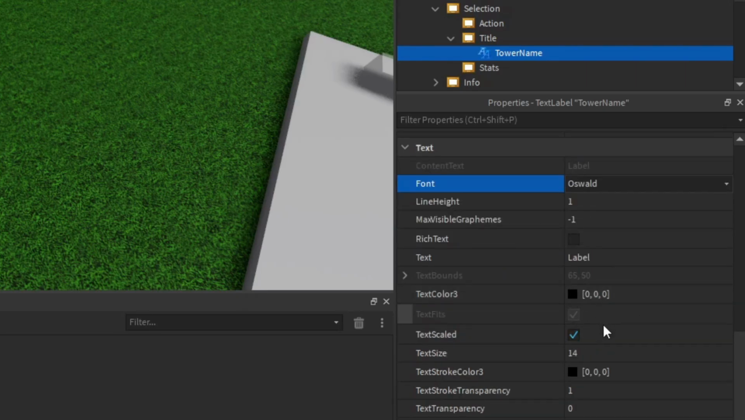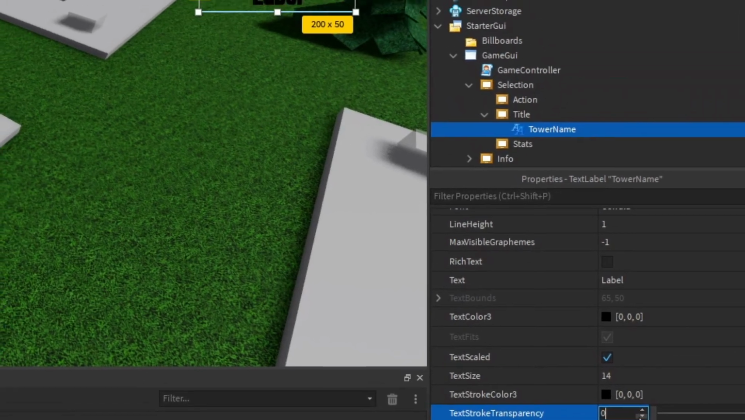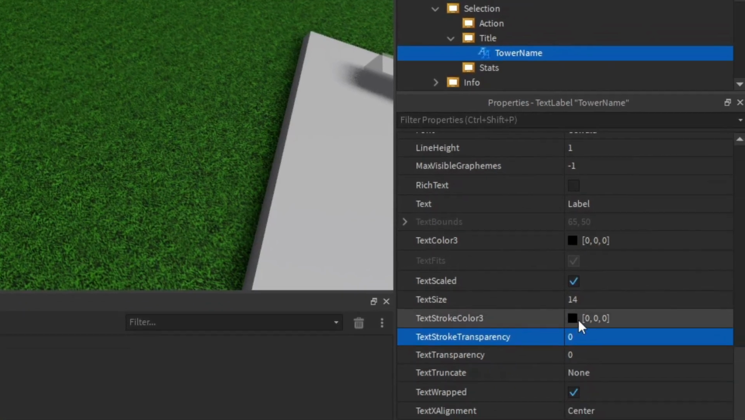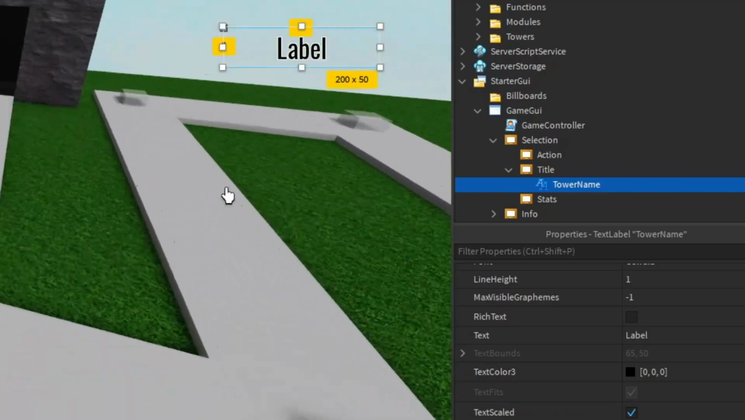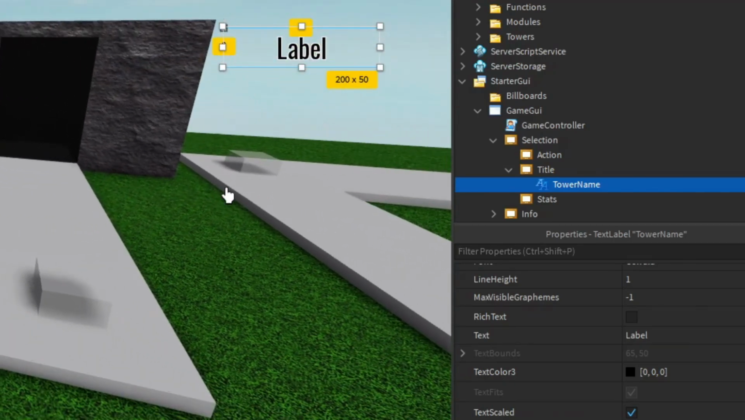And maybe we'll add in a text transparency. So we see this property here, text stroke transparency. If I set that to 0, then it makes it extra thick. And instead of it being all black, we will make the outline white instead. So there we go. It gives it a bit more contrast so it's easier to read, even if it's against like a black background like that.